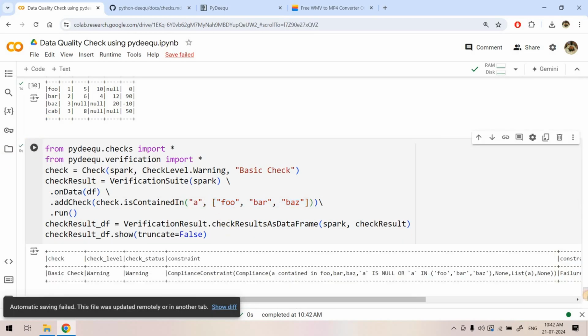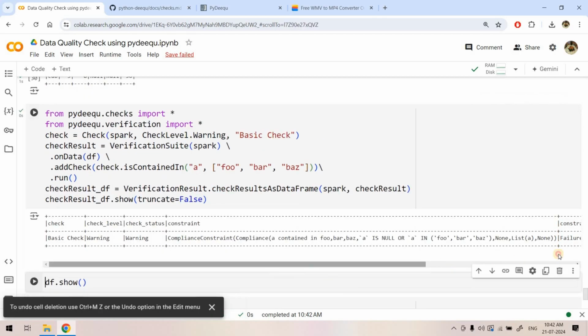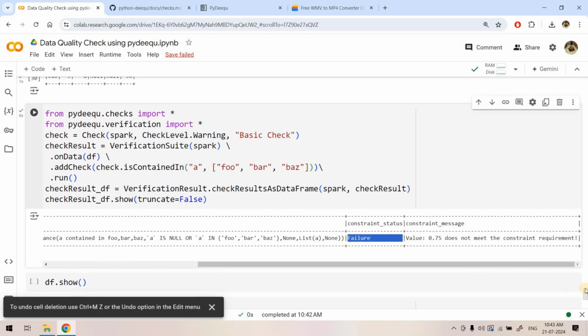So if I run this particular data quality check, and here if I scroll right, you will see that it failed, right?